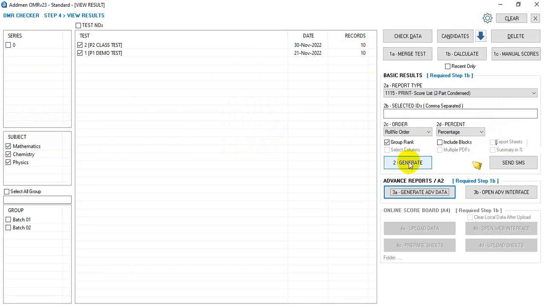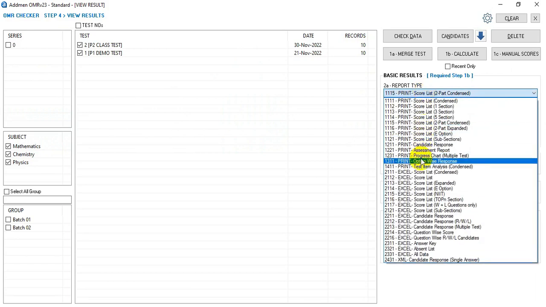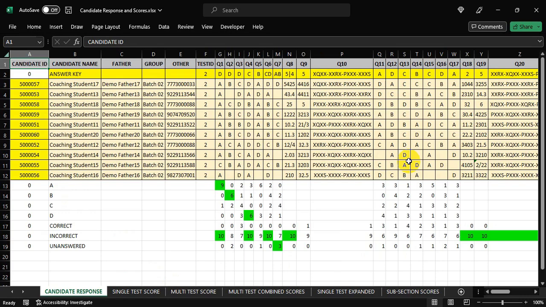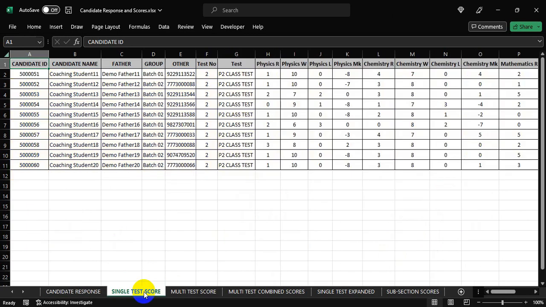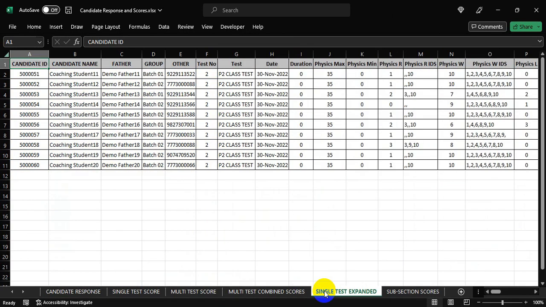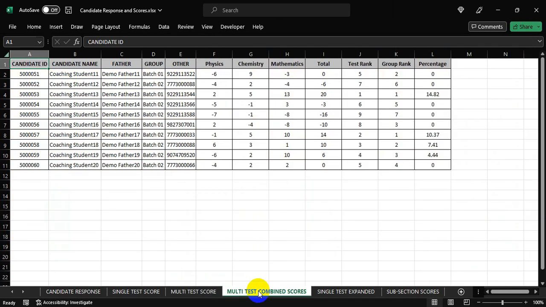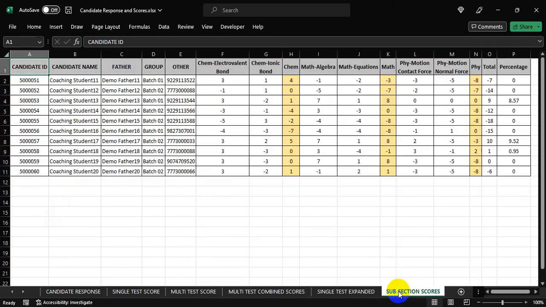Several data outputs can be exported to Excel or CSV or various other formats. We will have a quick look at them one by one. The student responses to questions in the test. Data of single test in Excel. Data of single test in Excel in more detailed format. Combine Excel data of more than one tests. Summarized Excel data of more than one tests. Subsection-wise score lists showing breakdown of scores of the subsections within a subject.